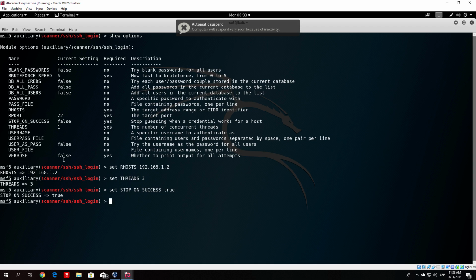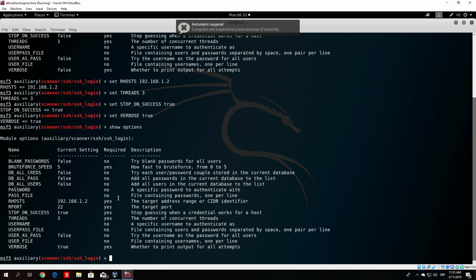Verbose you also want to set to true, so you can see all of the attempts that they are running. You do not need to, but I always set it to true so I can see the attempts of brute force that we covered already. So just set verbose. Again, you can press tab to finish and then true. And now if I type show options once again, we should have all of our options set and ready to go.